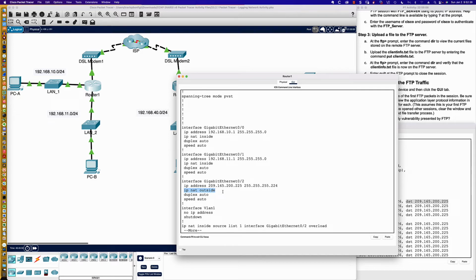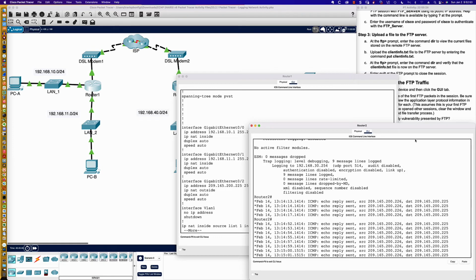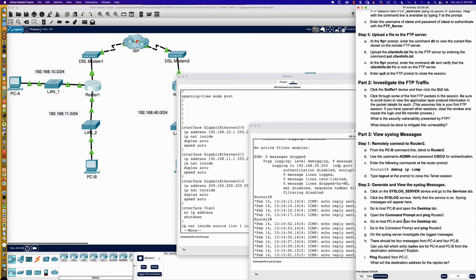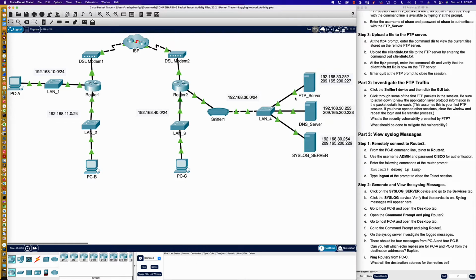And lo and behold, we're doing NAT overload. Actually, we're doing PAT, port address translation, because of that overload keyword. So it does the translation back to the RFC 1918 address and sends it out here to PCA. Now, again, this is kind of a little sidebar from what we're supposed to be looking at. On the Syslog server, investigate the logged messages. And that's really what they wanted us to do.